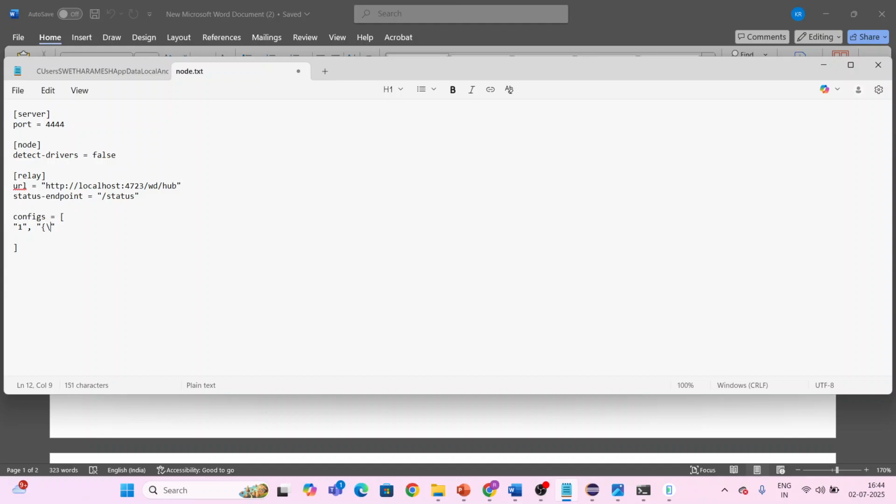So backslash, we have to give browser name. This is a capability, and here I have to give colon. What is browser name? Browser name I am giving as Chrome. For iOS it will be Safari.